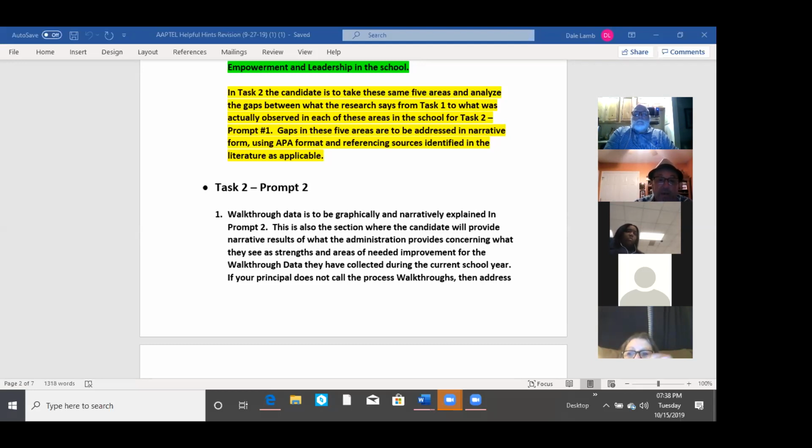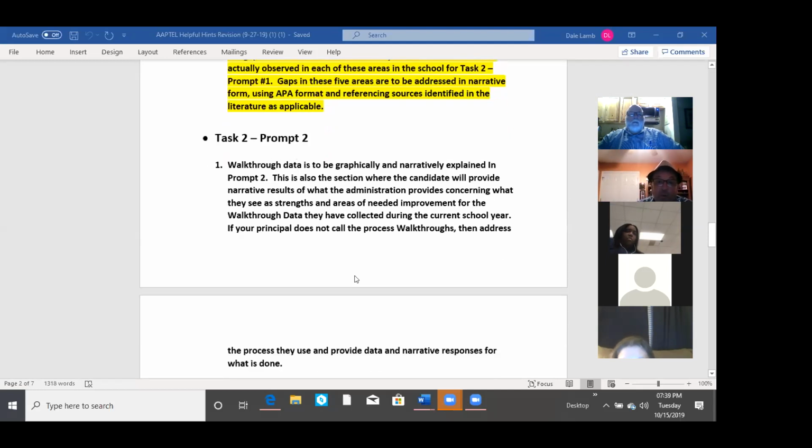If your principal does not call the process walkthroughs, then you address whatever it is that they do. Different schools do different things. Again, instructional rounds may be what they do. Some schools do that, but whatever it is that they do, they have to do visits into classrooms. They have to do informal visits. So whatever it is, that's what you would include in your work.